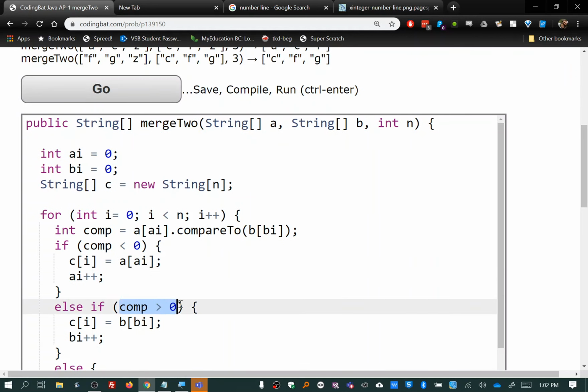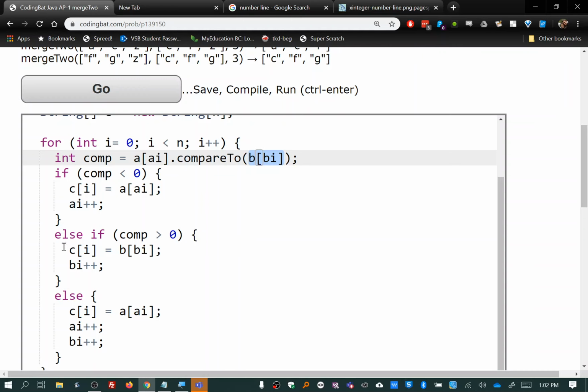So if it was greater than 0, that means that the smaller string was in the B array. It was in this one, right? It's a positive number, so the right-hand side wins. So then I'm going to copy over the string that was in the B array into my answer array, and then I'll increment the index for B.